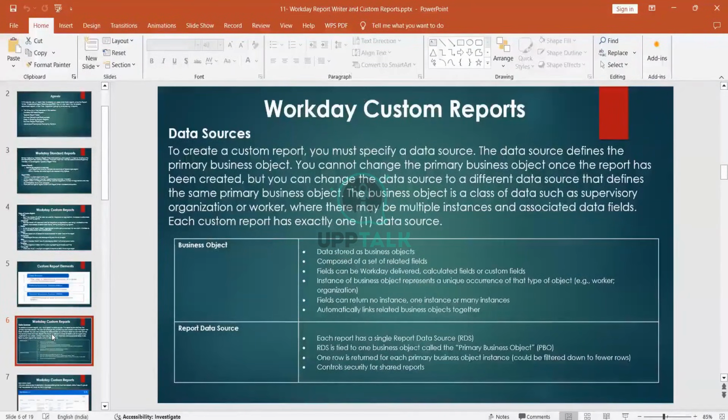Sometimes it happens that I'm creating a report, I'm in the middle of the report, and I find that this primary business object is not at all suitable for the requirement that I'm creating for my client. I will quickly go ahead and delete that report and create a new one with the correct primary business object. The primary business object is the worker.